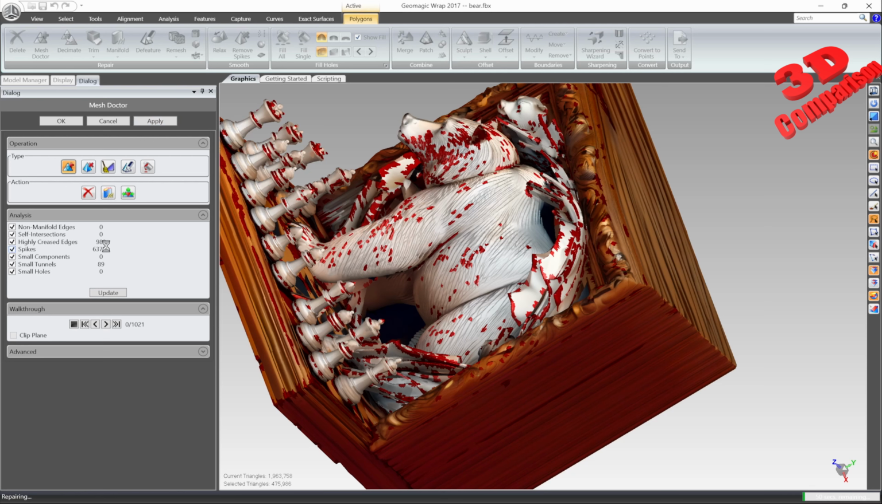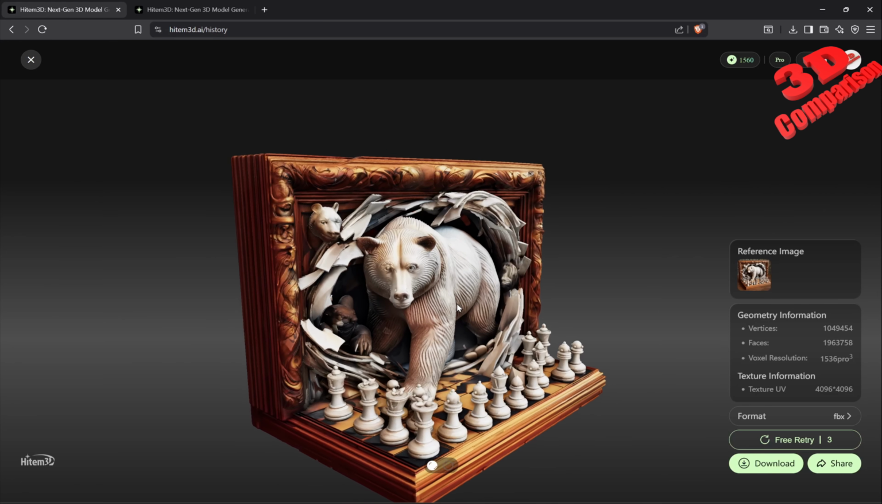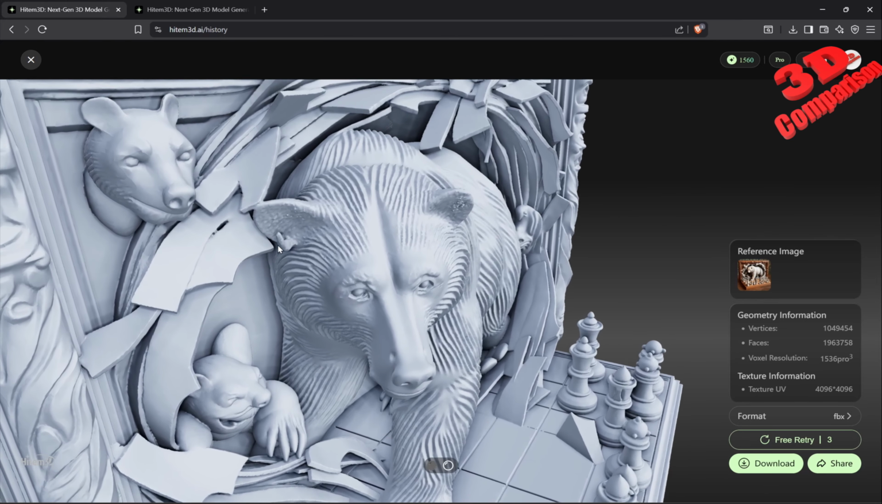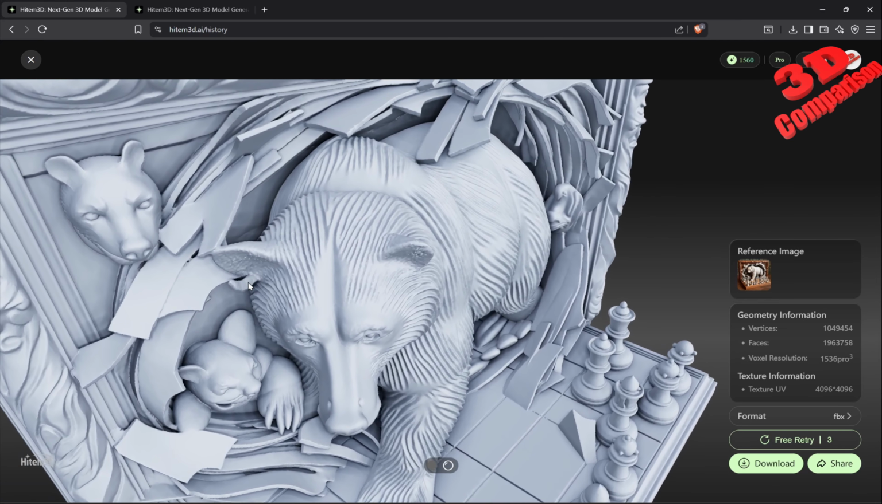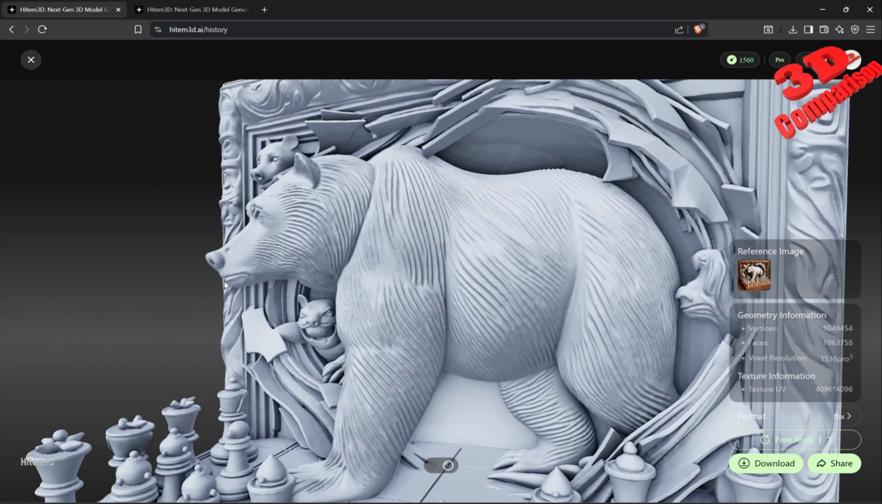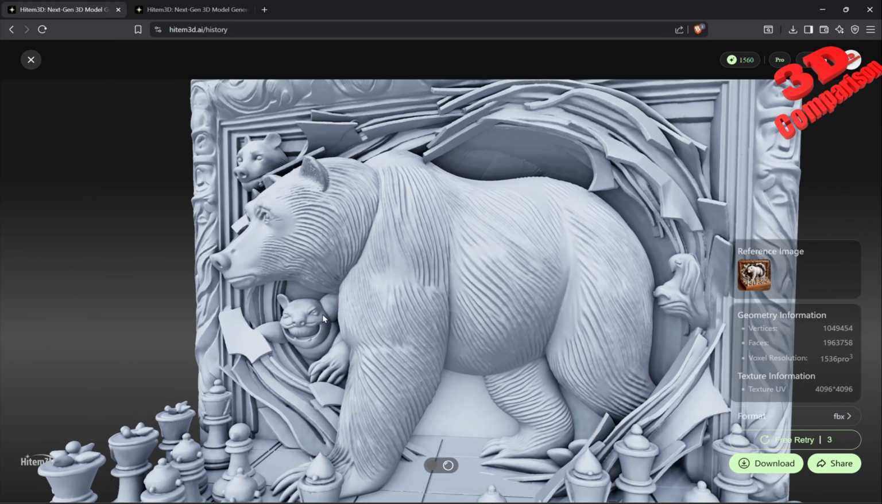But overall, we see that there are no manifold edges, no safe intersections. There will be many spikes and high creases in this case. And also over here, for example, there will be some inconsistency elements. We see that added to the ear of the bear, but we can easily fix that either within Geomagic or within Blender.